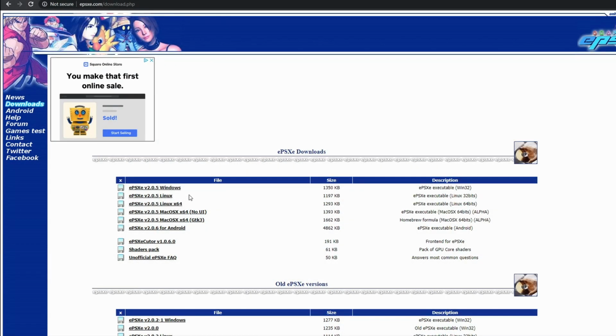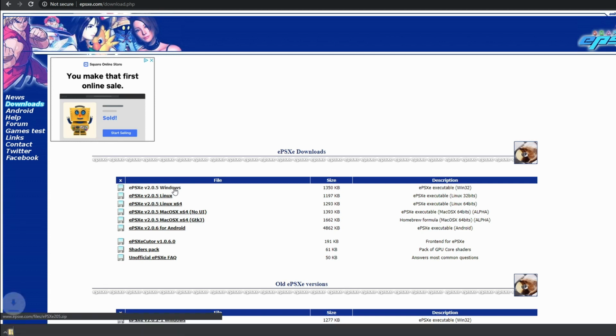ePSXe, and this is the website. We have got downloads here for different systems. I'm only going to be doing this for Windows because I know nothing about Linux. So we've got Windows here, and we're just going to download this one, which is version 2.0.5. You click on this one to download it.